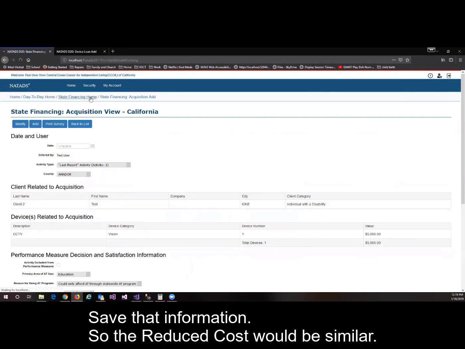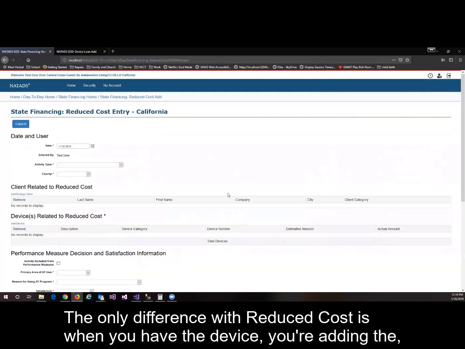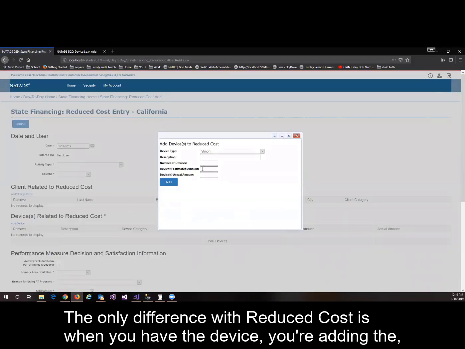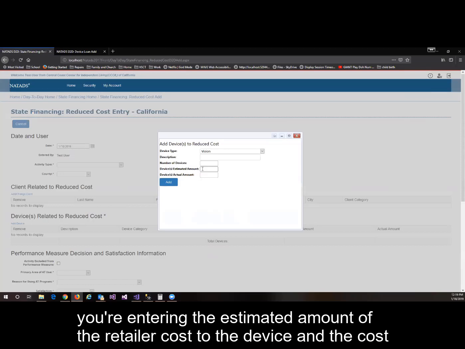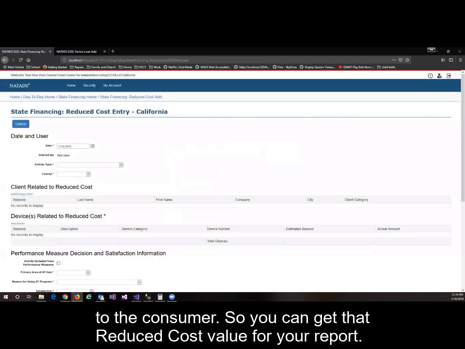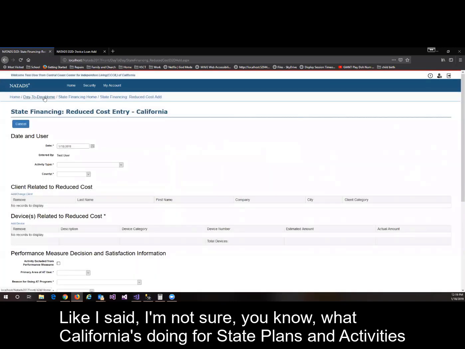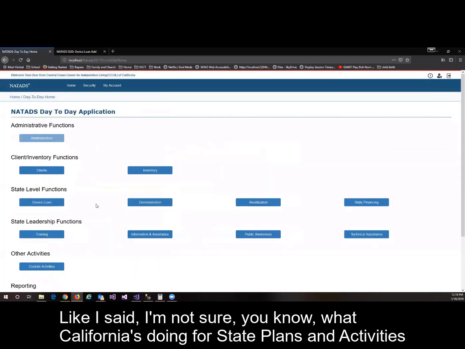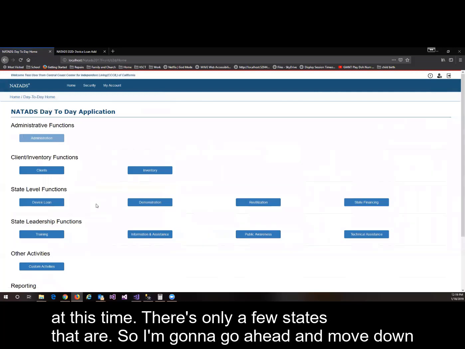So the reduced cost would be similar. The only difference with reduced cost is when you add the device, you're entering the estimated amount of the retail cost of the device and the cost to the consumer. So you can get that reduced cost value for your report. Like I said, I'm not sure if California is doing any state financing activities at this time. There's only a few states that are.